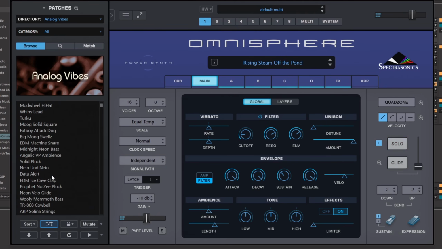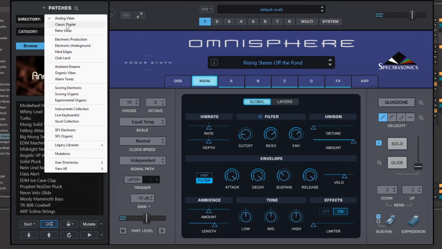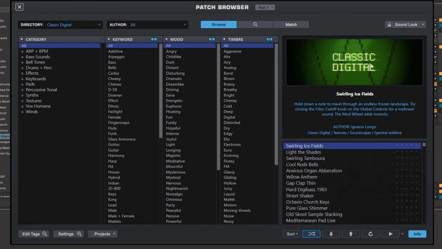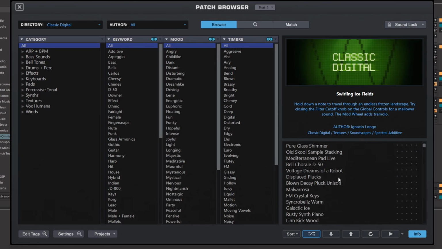Sounds for every occasion. Let's go up to classic digital. I'll tell you, here's a fun thing as well, right? If we click on our main browser, we get into our main browser. The keyword thing here is brilliant. It's absolutely awesome. Look what we got. We could just go keywords, addictive, and everything changes. So you could go keyword, mood, timbre, and then you'll be seriously drilling down.